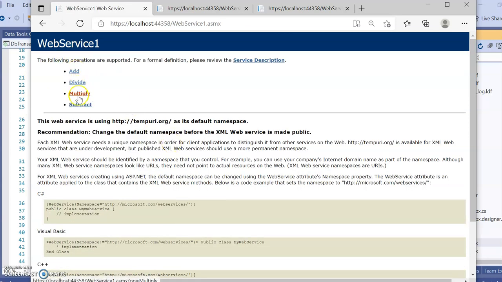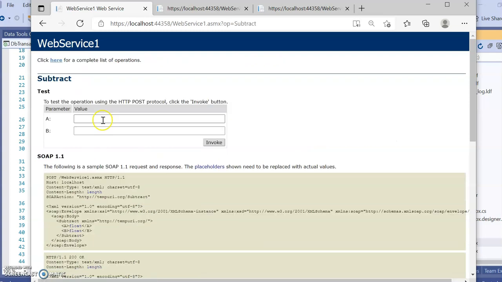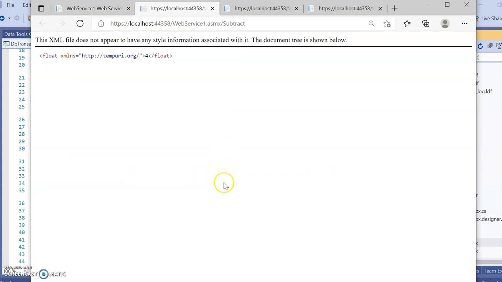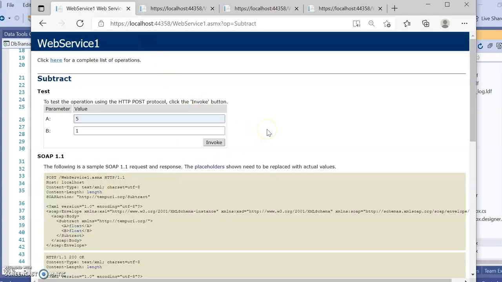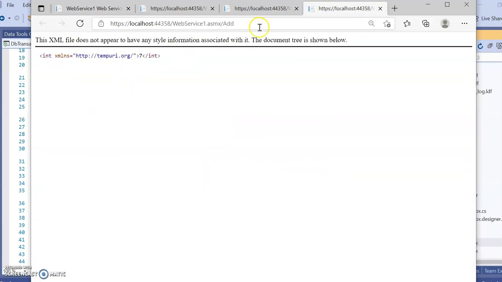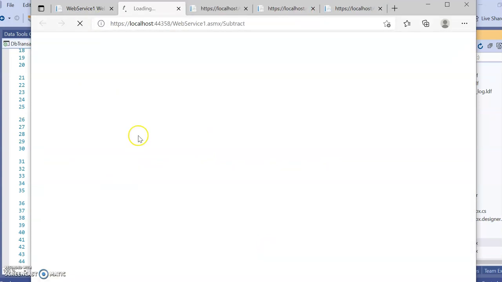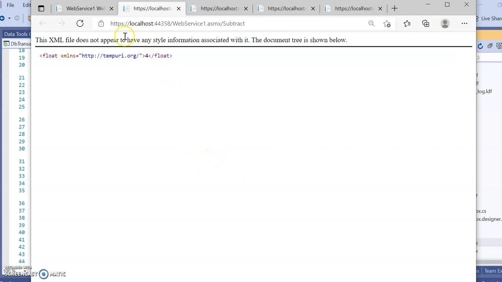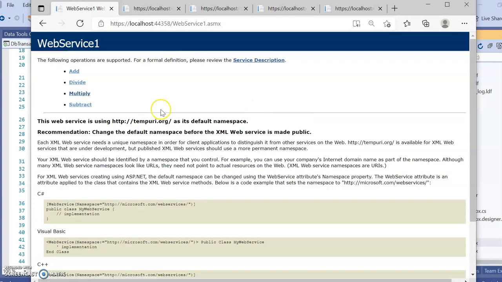So in this way you can perform the different operations for your application. Here we have to use them, and we will see in the next video how to use these methods of the web service in any web form or web page. In this way, say invoke, okay, the 4 is the value. So you can perform different operations. So this is about the creation of the web service. It is very simple.